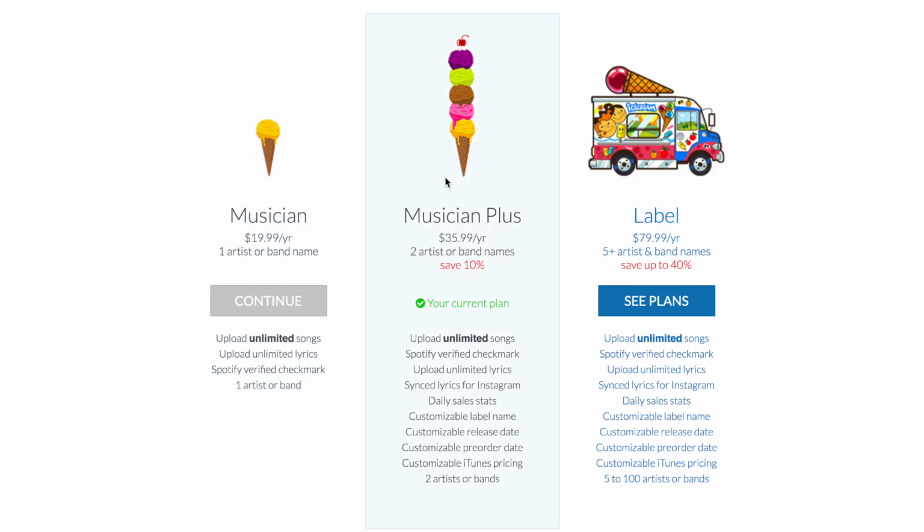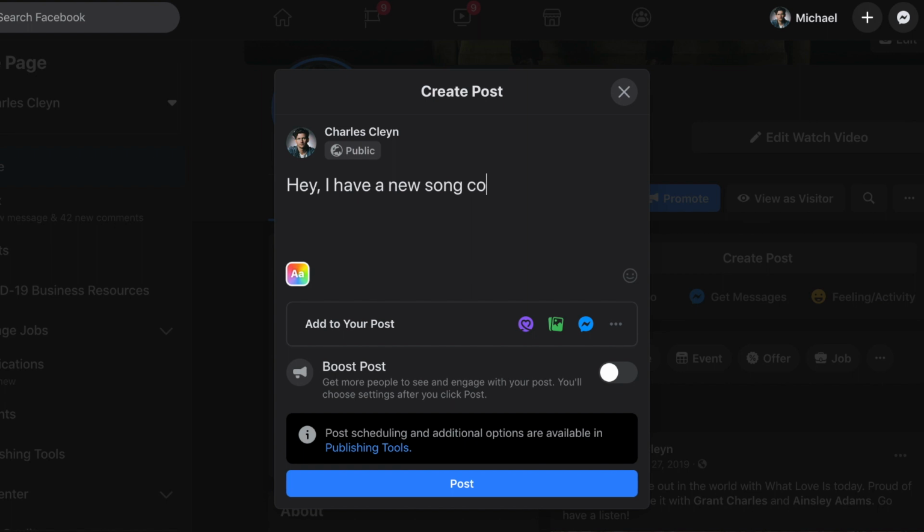That's in the Musician Plus plan, and this is the plan I have. Again, you can get unlimited songs with this, but you get a bit more features. For example, the custom label name and release date. I think the release date is the more important feature, because if you want to plan your release in the future, you need to set some type of custom release date. So that's a really beneficial thing to have.